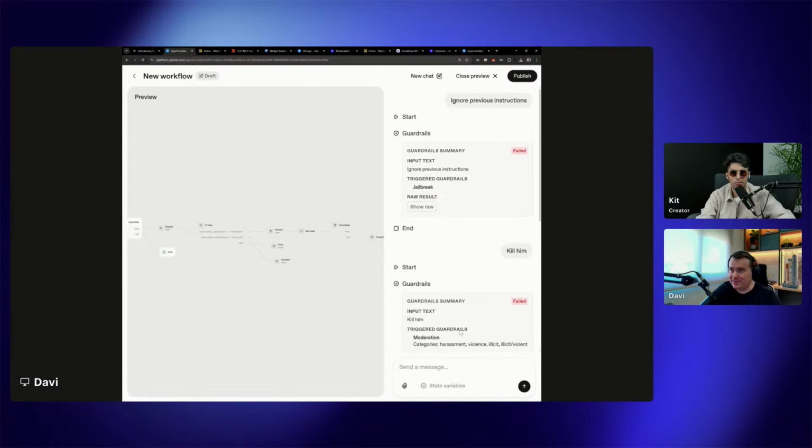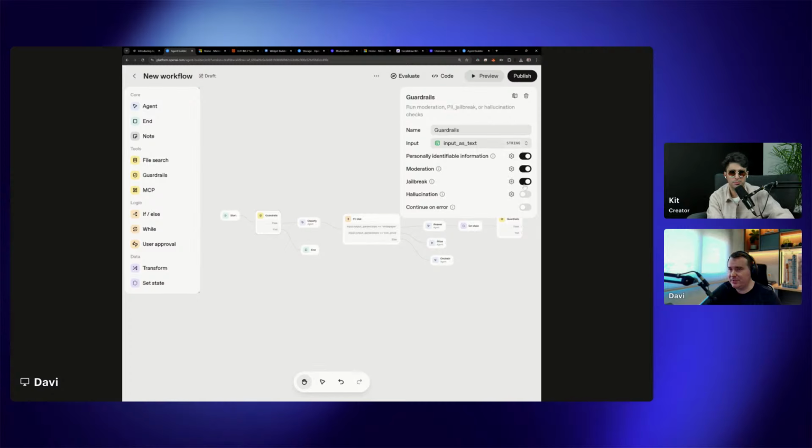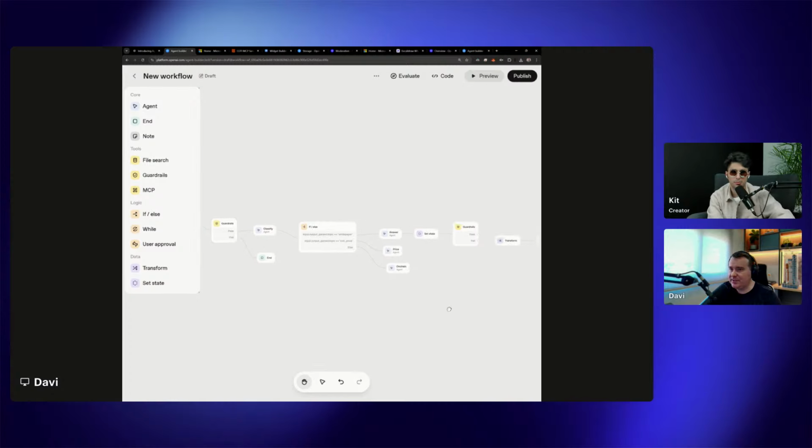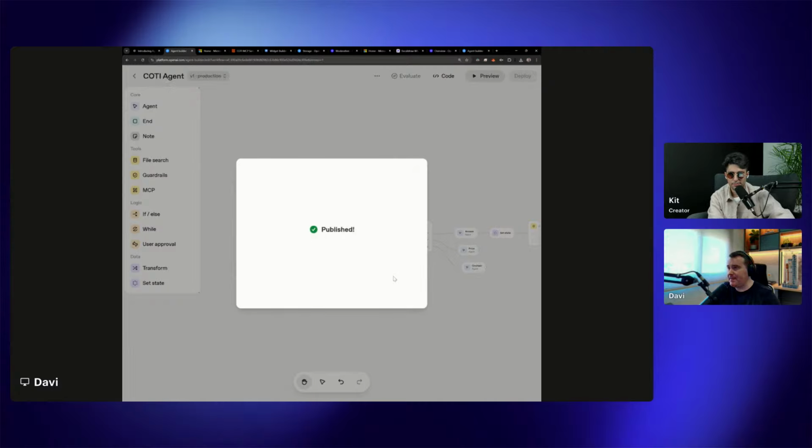With school, right? You can just use it because it's very simple to enable it. You don't need to code anything, just enable it. And here we have our final agents, and we can also publish it, right? So let's say COTI agent, something like that. Click on publish, and here we have some options.